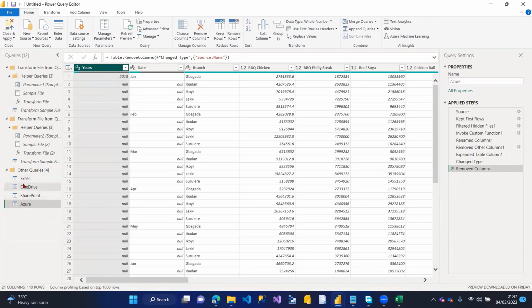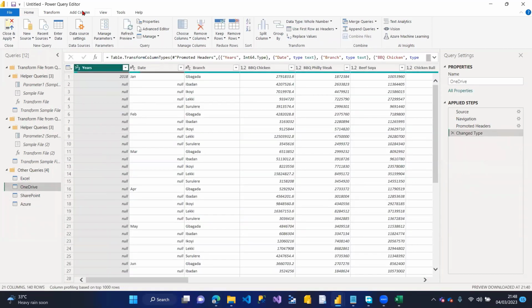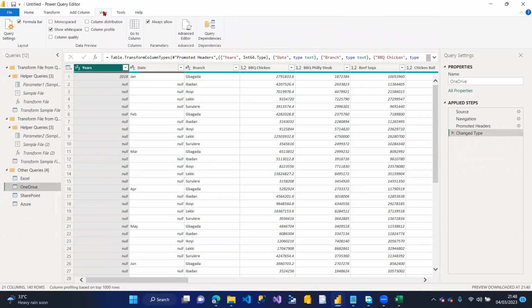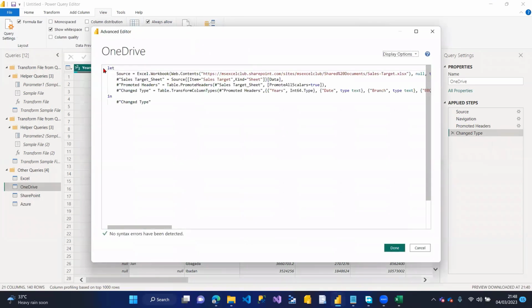Now, the first thing I need to do is go to my OneDrive first of all. I'll go to view. Always make sure for your parameter, right? Always make sure allow parameter is enabled. So I'll click on advanced editor. So I need to get the code. This code basically stands for my inputs. The change type is the output. So the let is the input, the in is my output.